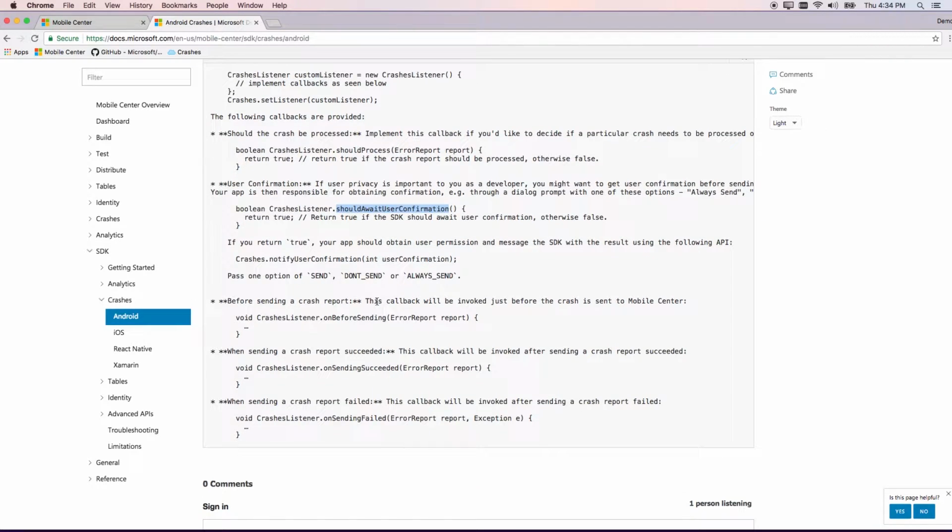I would advise you to explore the different callbacks that we offer and expose, and use them in your app to try them out.